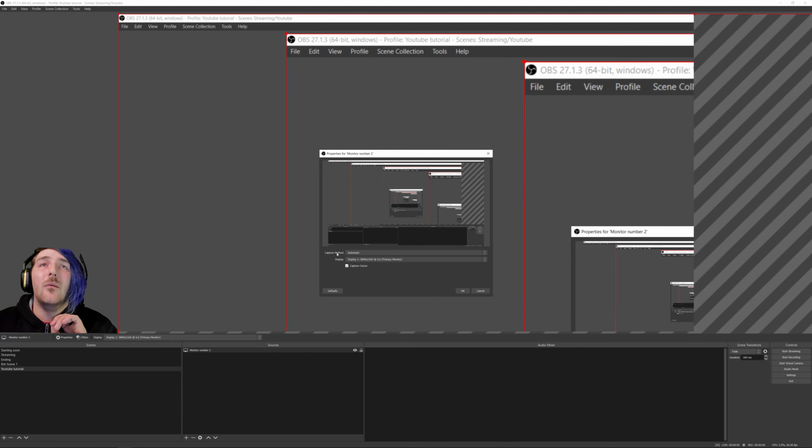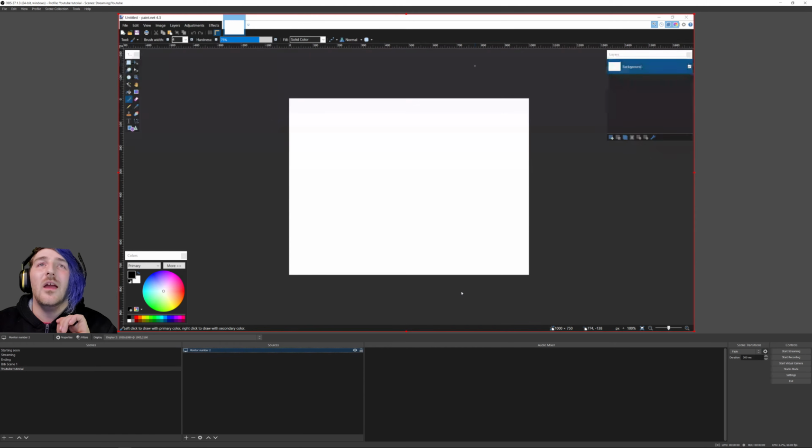But basically, capture method, automatic. You want it to be automatic. The display, this is my 4K monitor, which is my primary. We don't want that. We want it to capture the secondary, which is this. So, okay, cool. So now we have monitor number 2 under our source. If we want to hide that at any point, we can click on the eyeball and it completely disappears.